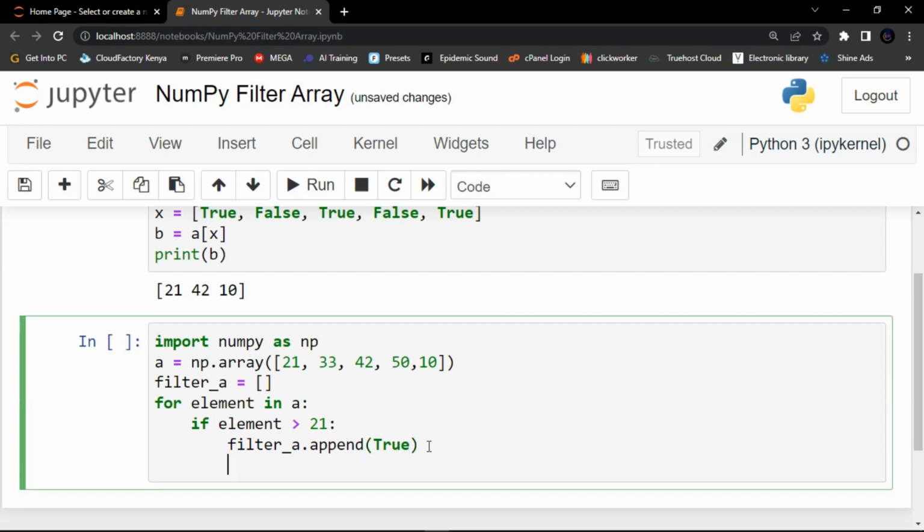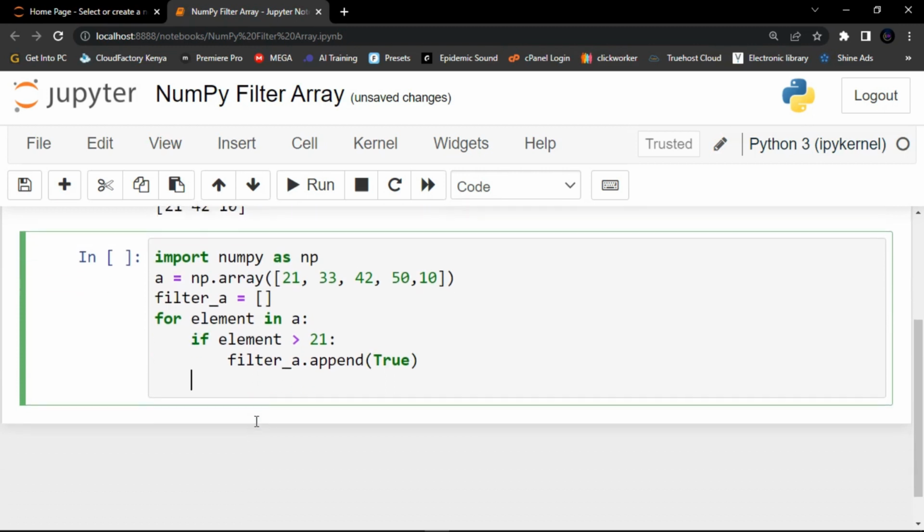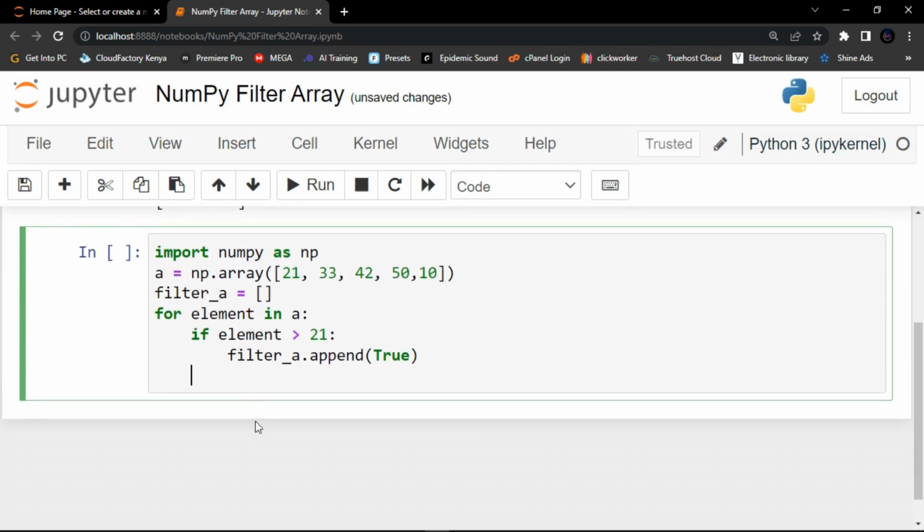Now here, let me say else. Remember, else should be in line with this if, otherwise you will have an error. So first of all, you remove the indentation there, the white space. Then here I'm gonna say again a filter. Let me just copy these lines of code, and then paste it there.